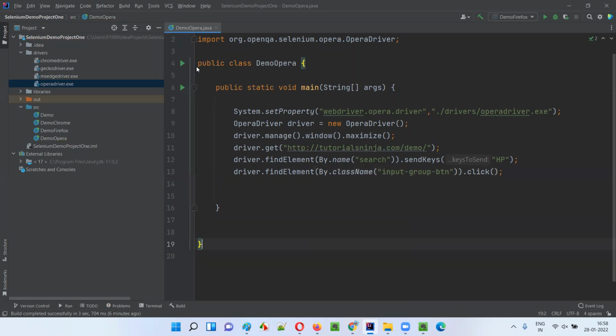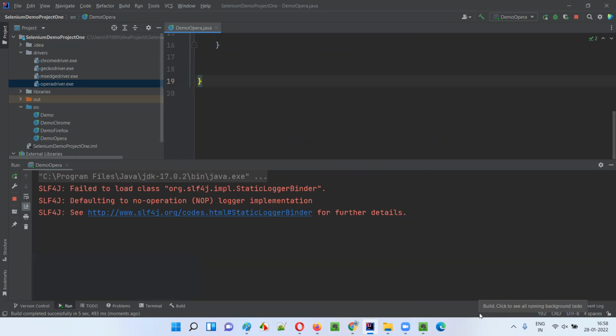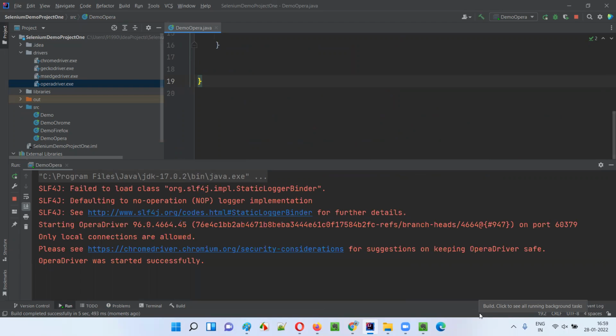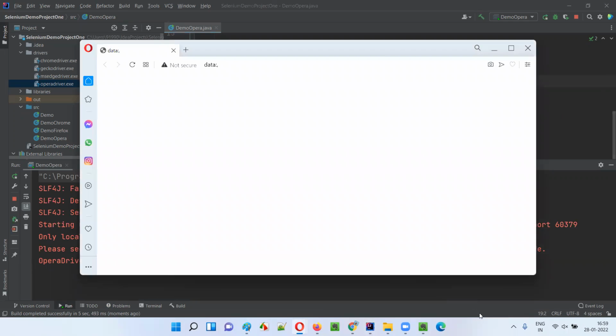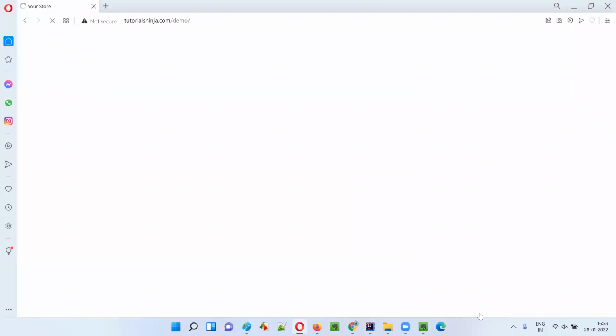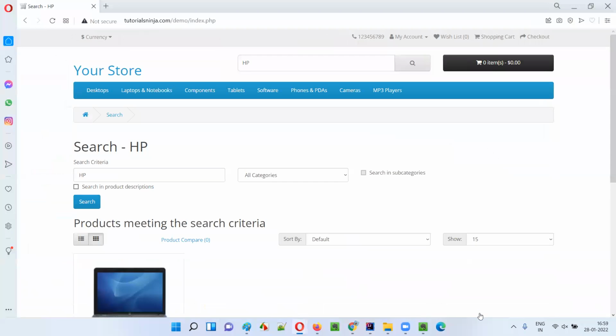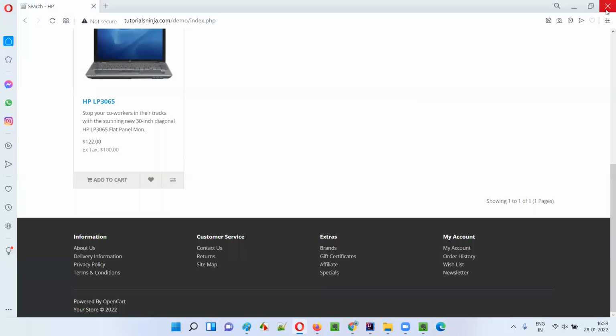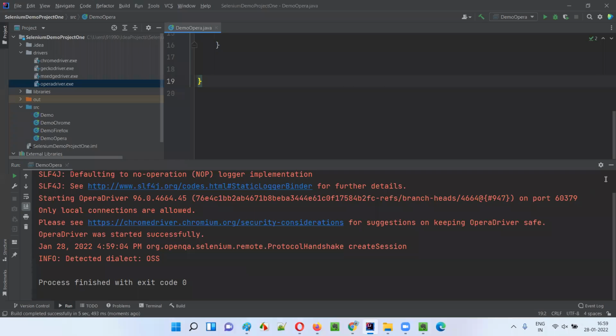Okay, let's run this code in the Opera browser now. It's running. Started. Our script should now run in the Opera browser. Okay, small changes, right? So the Opera browser got opened and it got maximized. It's opening the application URL. It will type HP. It will search for the product. Click on the button and search for the product. Okay, done. So Opera browser is also done, guys.